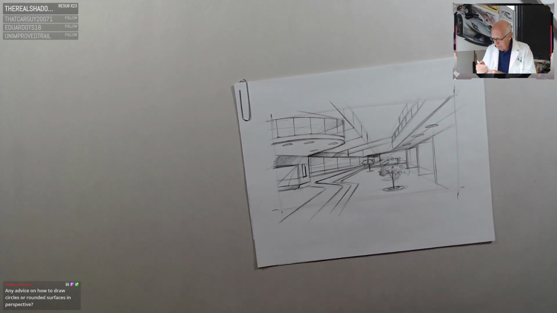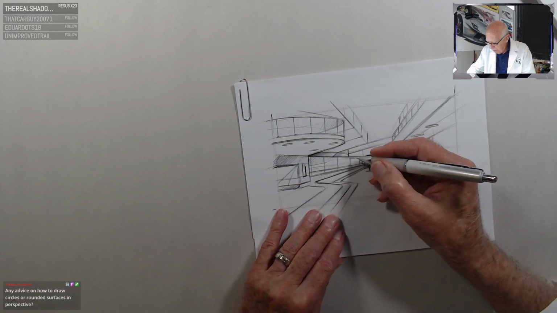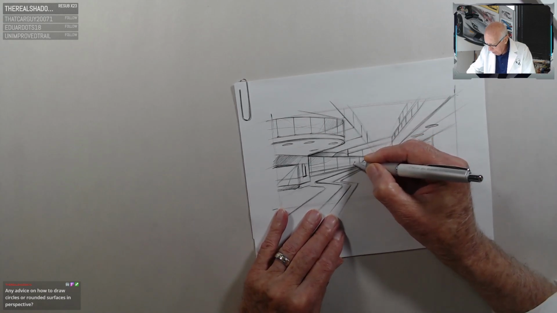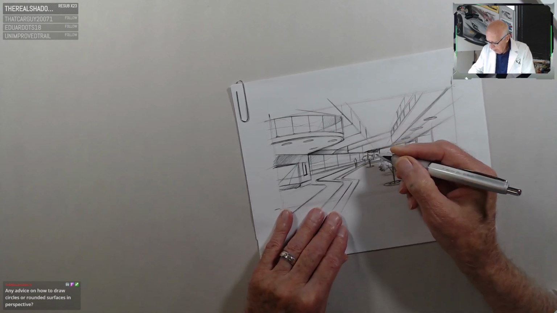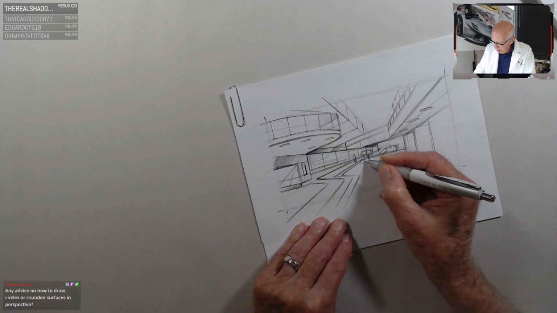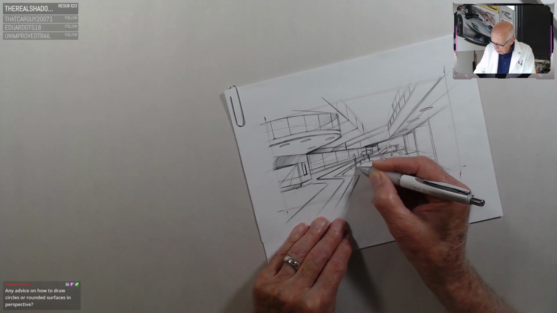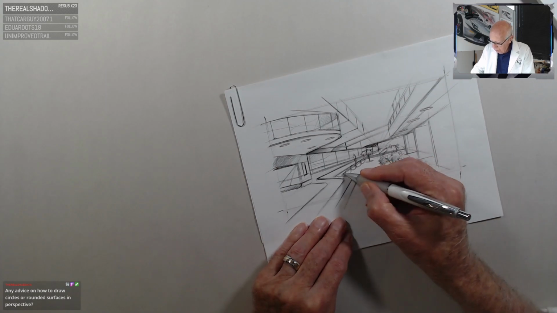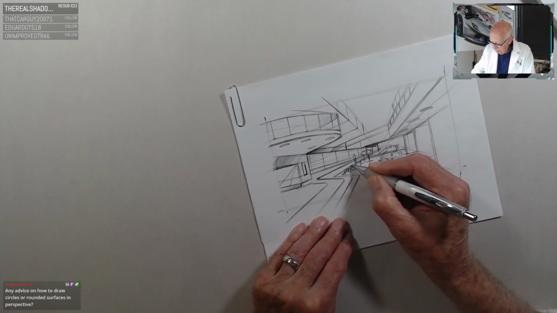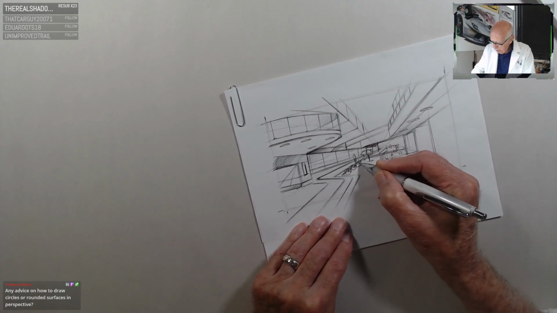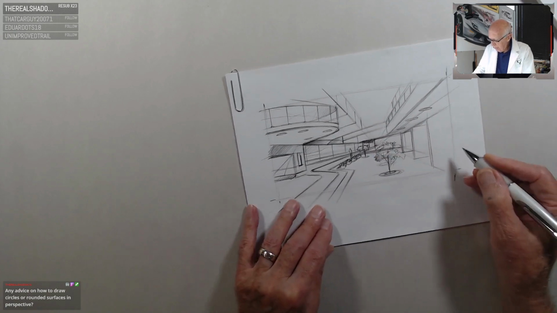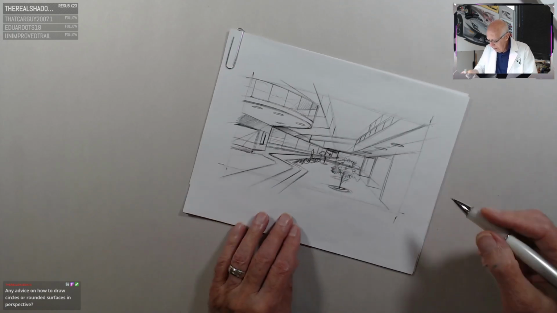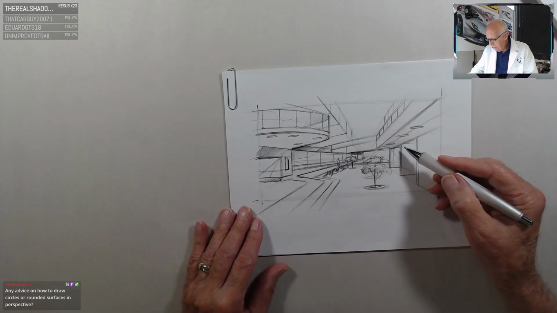Now let's put a little bit of action in this thing here. Let's put some people back in place. Give a little bit of sense of scale. Before we do that, let's put a little bit of a softening off here as an intro into the room. A little bit of shrubbery. Soften that off just a touch. Let's put a little bit of shadow in this guy here.